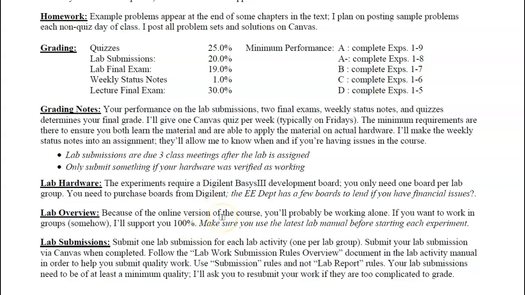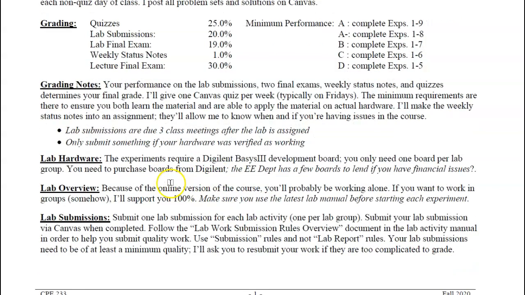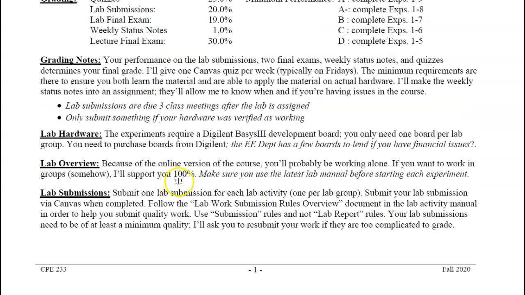And so essentially the most important thing for the labs is, for every experiment, before you start any new experiment, download the latest and greatest lab manual, because I do make changes in it. Changes are improvements.